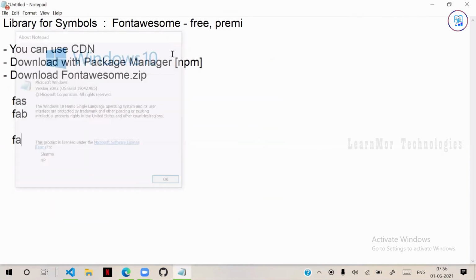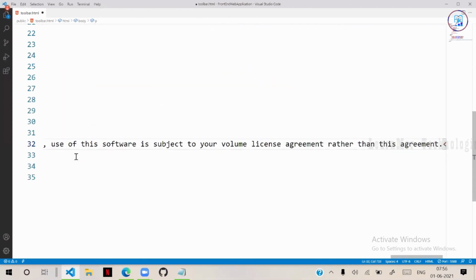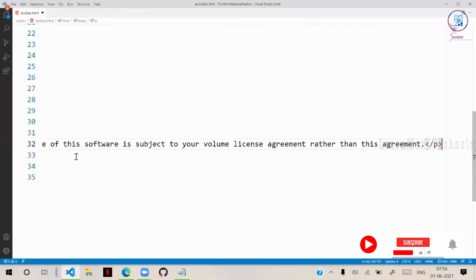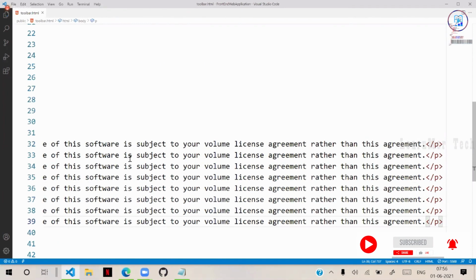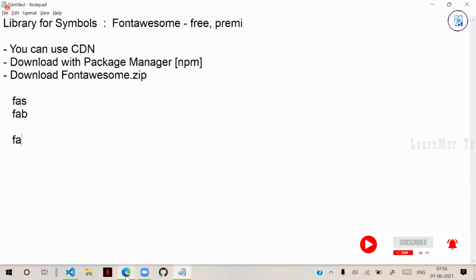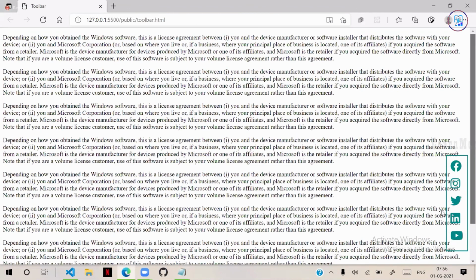Let's copy and paste that. So some paragraphs of information. Here I am using several paragraphs of information, and you can see that that is all the paragraphs. And it can scroll. All the paragraphs can scroll.